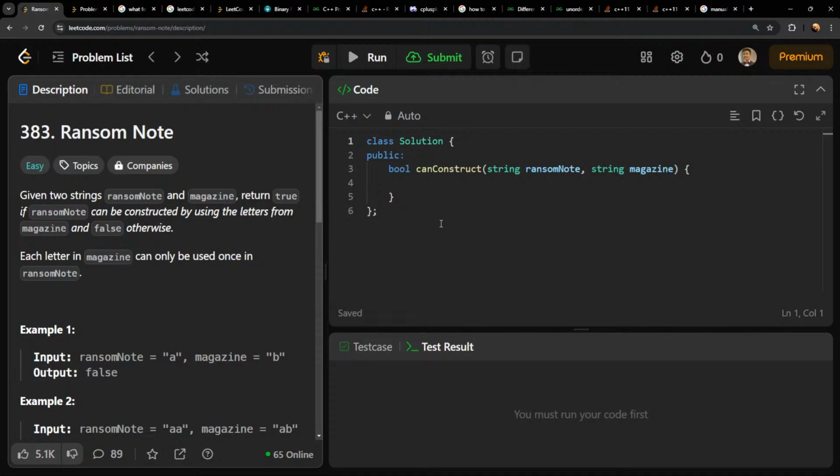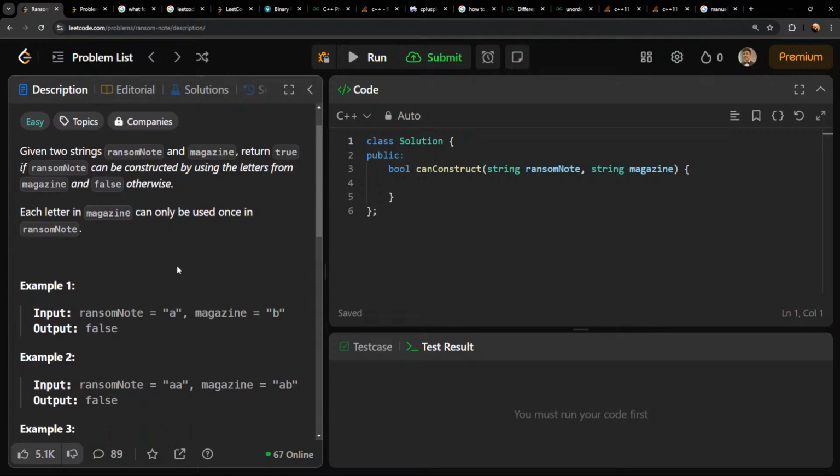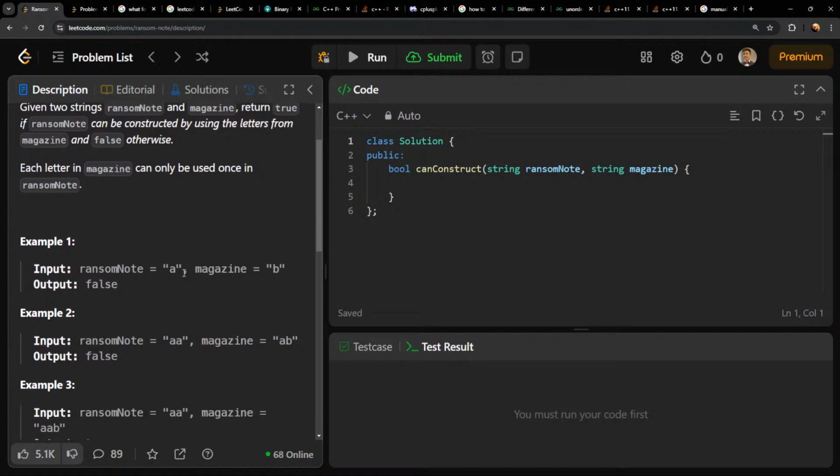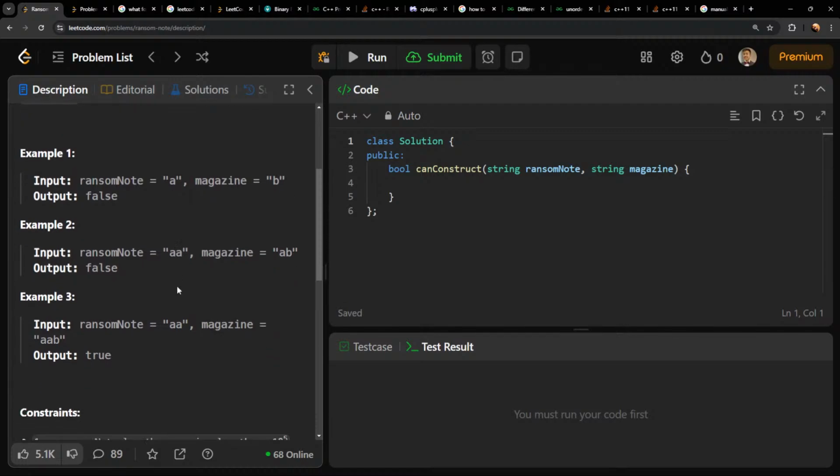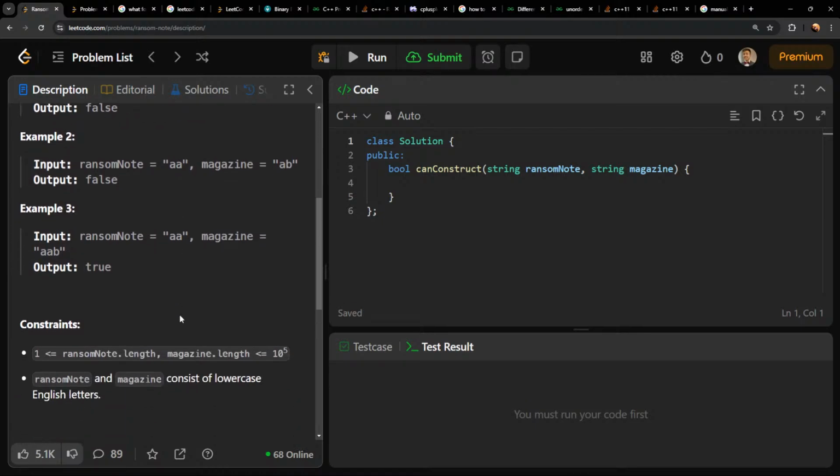Whatever. Given two strings ransom note and magazine, return true if ransom can be constructed by using the letters from magazine and otherwise false. Huh? So, oh, so I could like cut it out of the magazine. Okay.